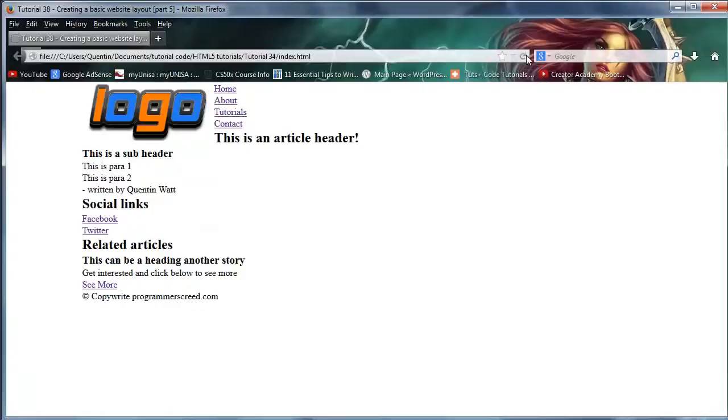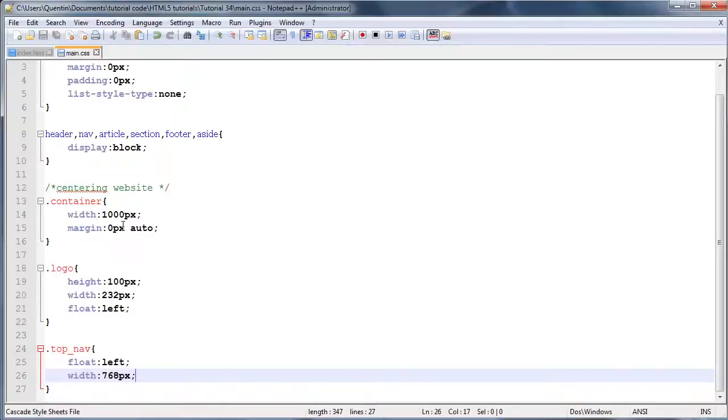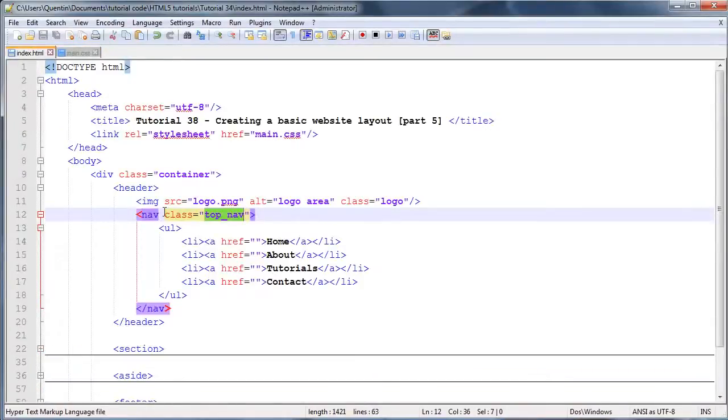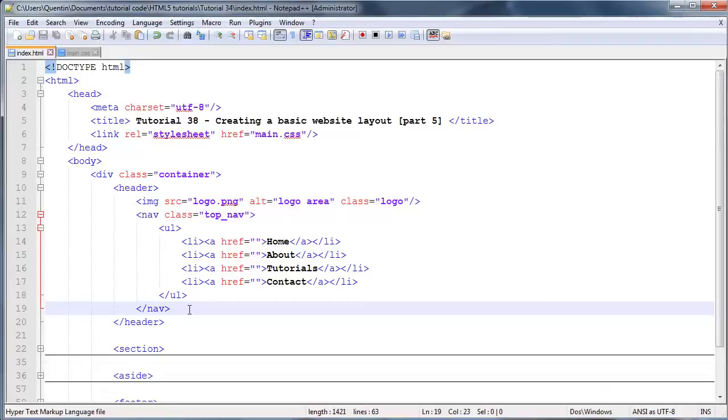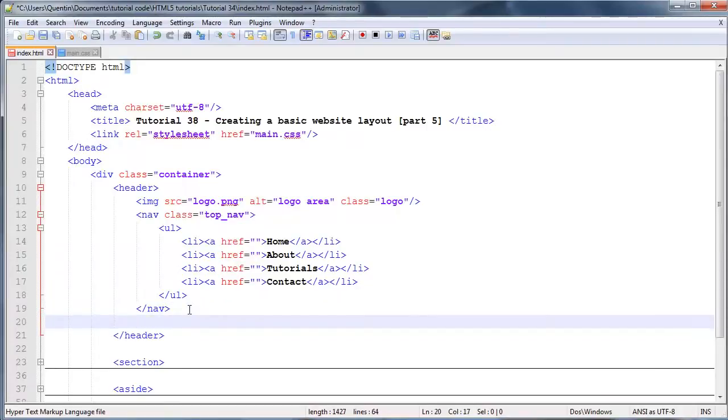So click refresh, and now we have our image and our navigation floated next to each other, but we also have this header kind of wrapping around the image, so we want to get rid of that now. And to do that, I'm going to go over to my header over here, and I'm going to place in an empty div.